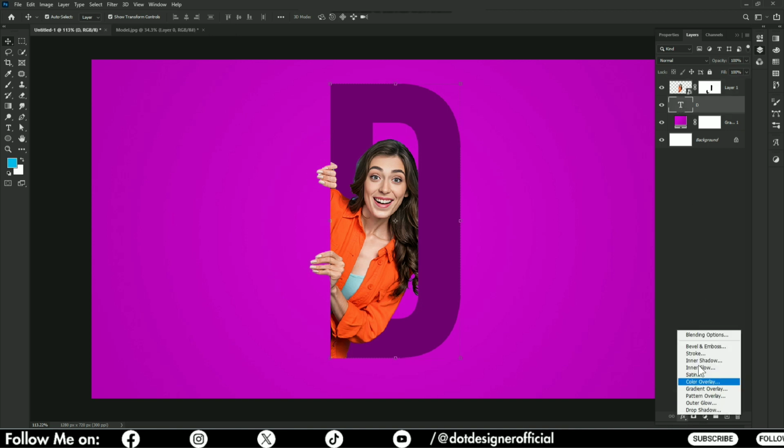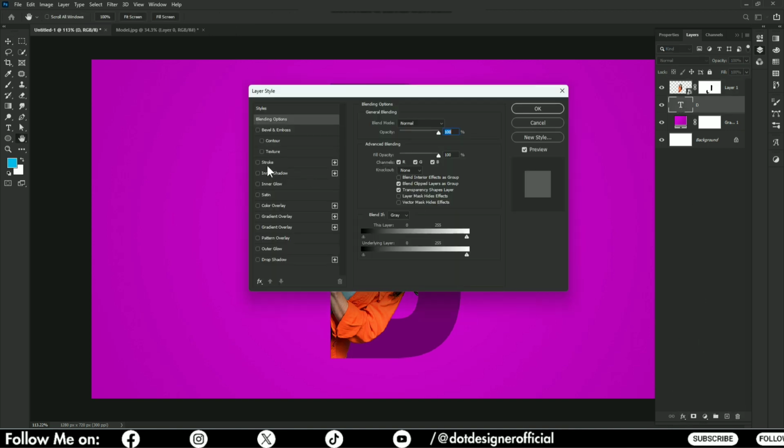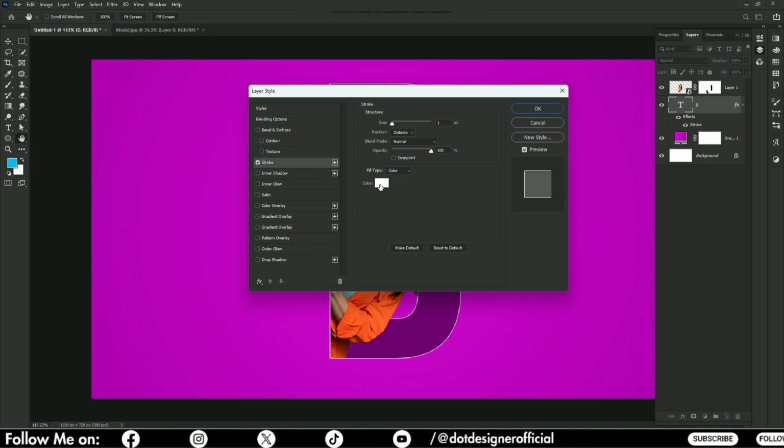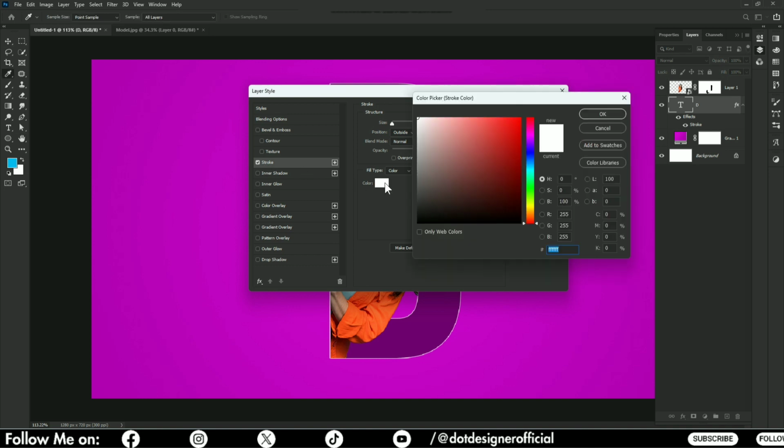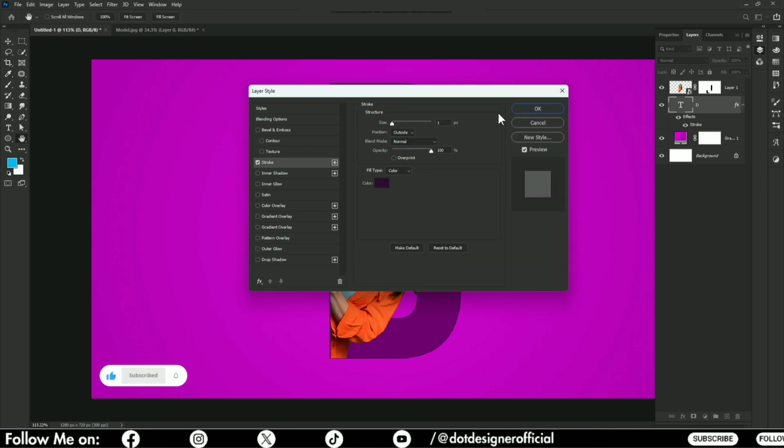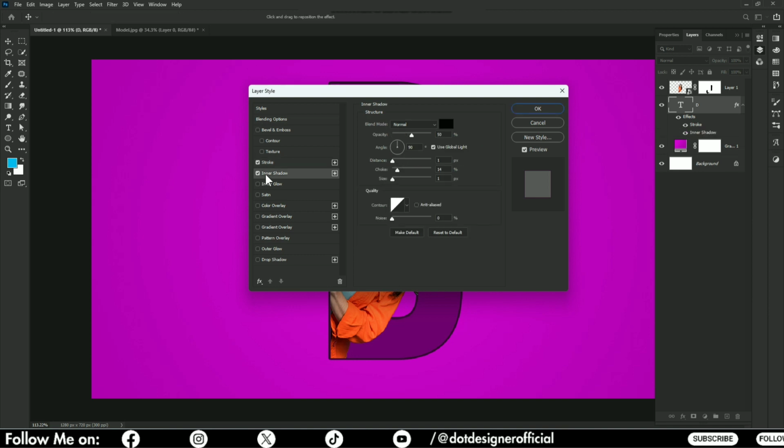Now go to Blending option for the text layer. Add a stroke, use these settings. Inner shadow, like this. And even a drop shadow for a truly unique effect.